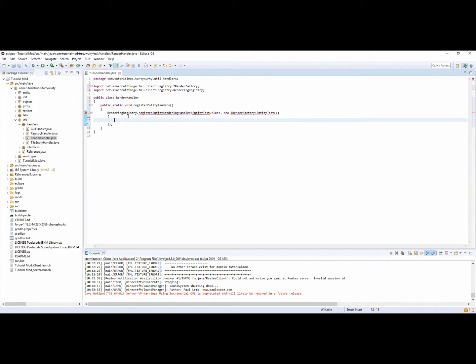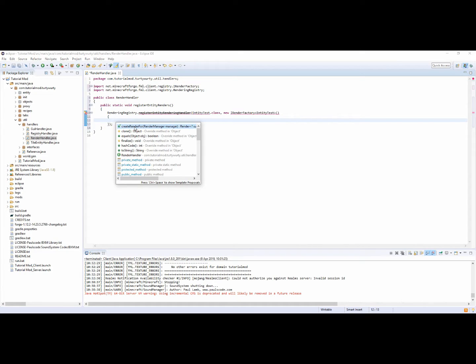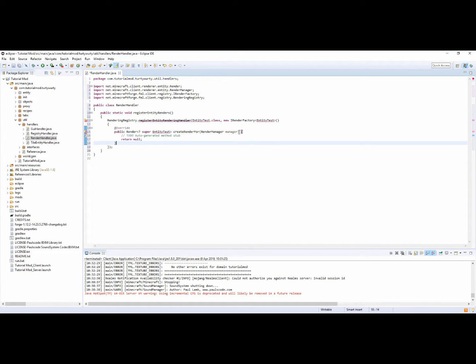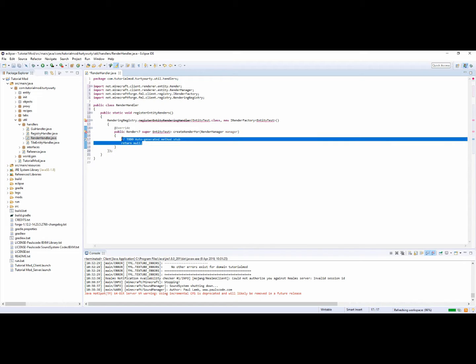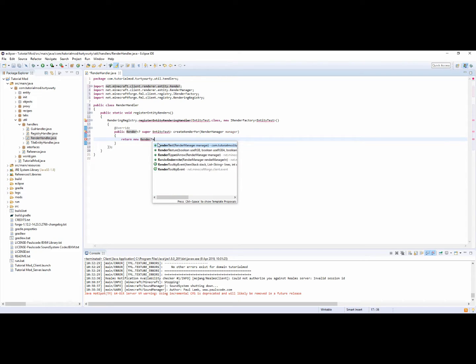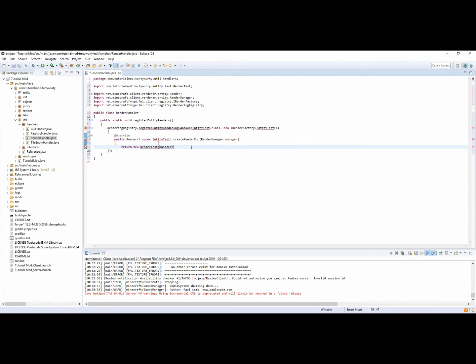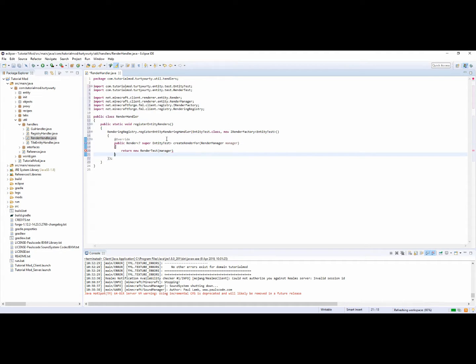In here you want create render for, just like that, and you want to put inside this you want to return new render test manager, and just make sure you import everything and put a semicolon on the end, just like that. And that's all you need to do.